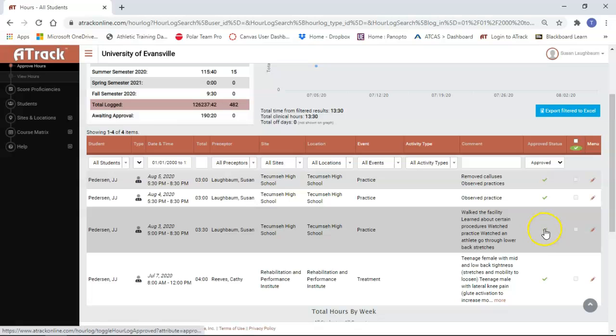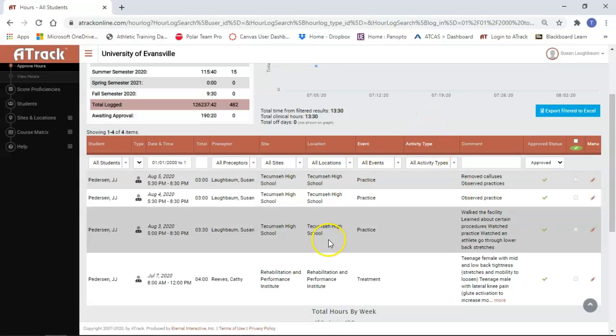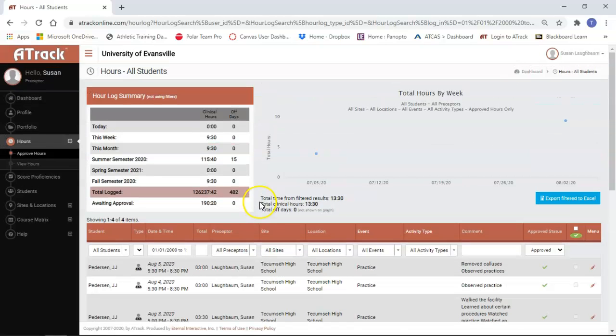You can also approve them just by clicking on this. It'll go from unapproved to approved. If you want to just do individually, you can do that as well. But this is the kind of shortcut to do many at once, especially for those of you that have multiple students. It's going to be a lot more time effective to check all and approve once you check all the appropriate boxes. So that's the first task.